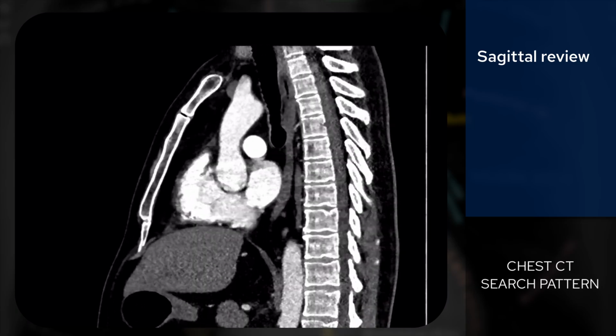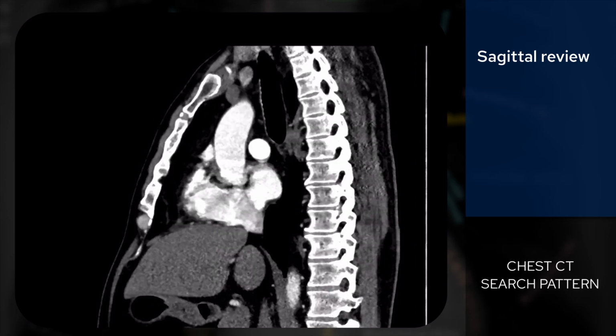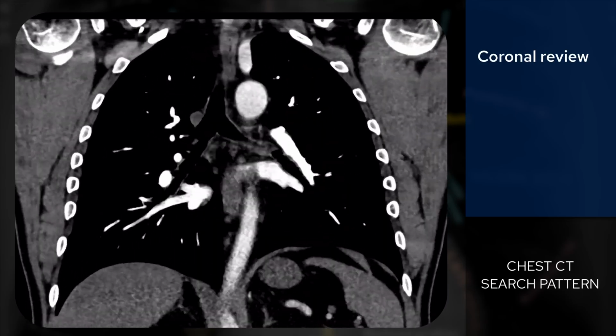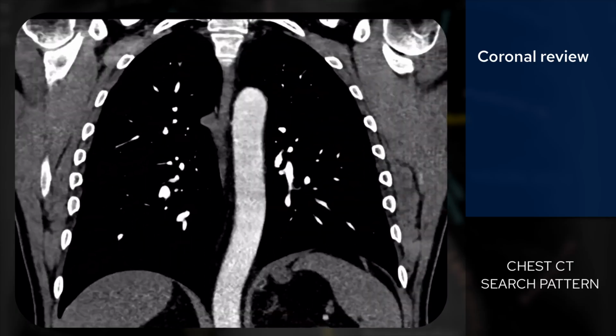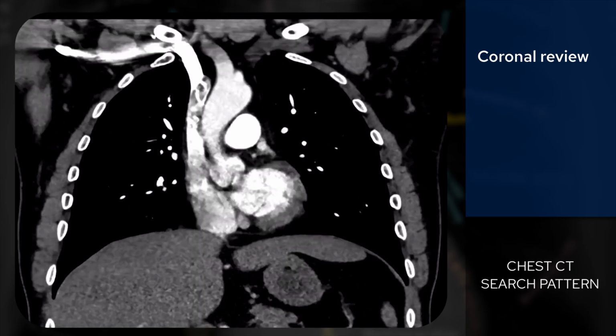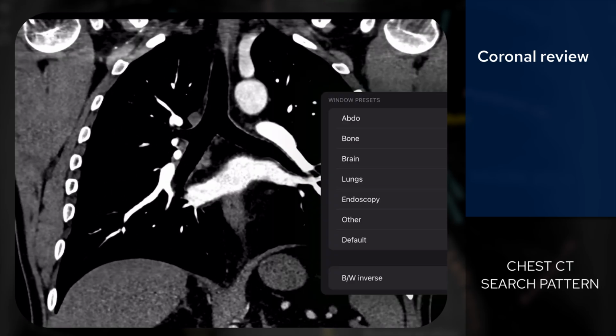Once we've got it on the soft tissue windows, that gives me another view of the abdomen and the mediastinal structures as well. I will then finish by having a quick look on the coronal view just to see if there's any major abnormality. Because I've been looking in such detail, is there something that's just slipped my eye line because it's such a big abnormality that I've not seen it?